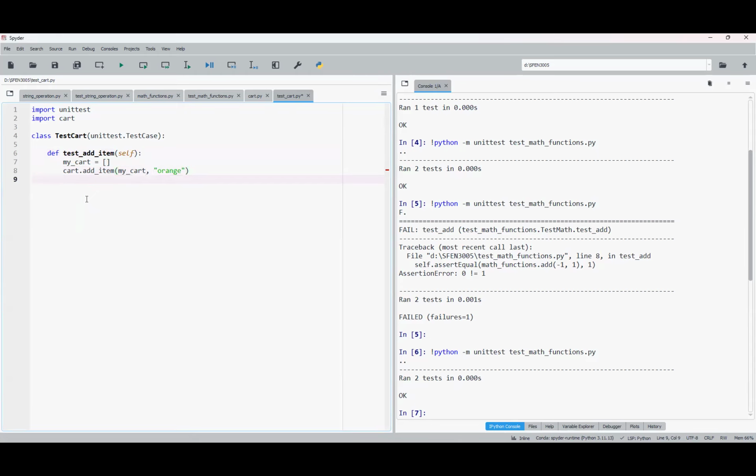Okay, so how are we going to test this now? How are we going to test that there's an item in the cart, right? We're going to test it by checking the length of the cart. So it's going to be self.assertEqual, length of my cart, and then what's the length of it? 1. It means I have one item in it, right?